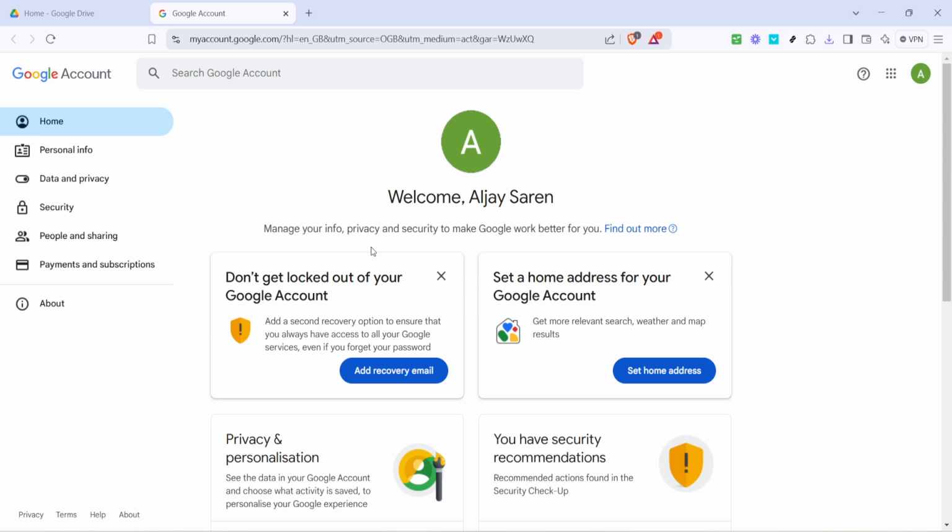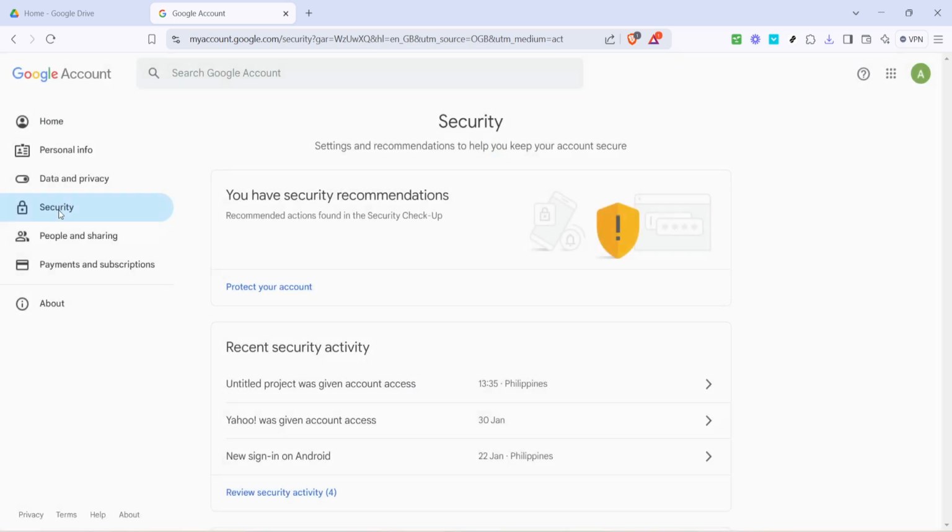When you arrive on the account settings page, you'll notice a list of different options on the left hand side. Let's focus on the Security tab, which is generally midway down the list. Click on Security, and you'll shift over to a new set of tabs focused on protecting your account.